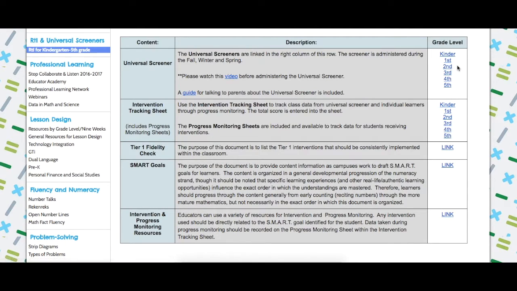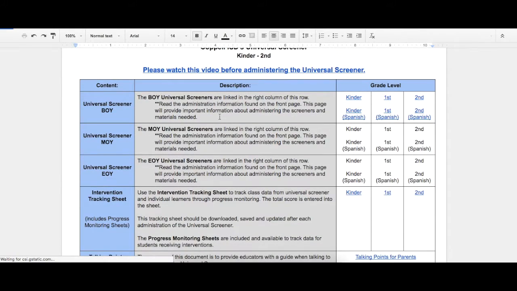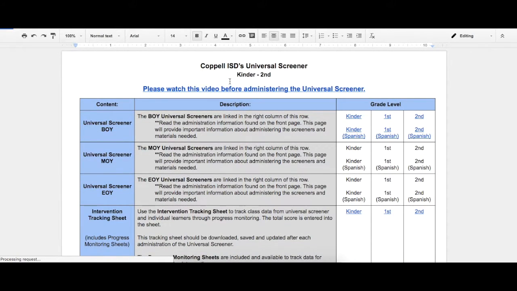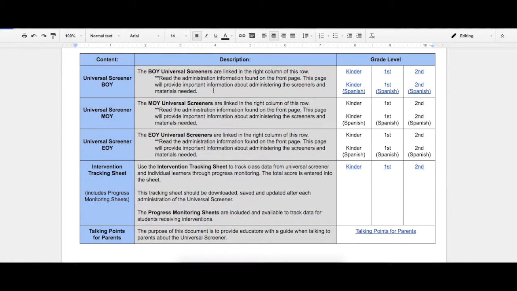So just for the purposes of this, let's just look at 2nd grade. So when I click on 2nd grade, you can see that it's going to take us to all of the documents from my grade level. So this is just another link to that video that we saw earlier. And then here is your Universal Screener for the beginning of the year. And you can see here it says to make sure to read the administration information on the front page.